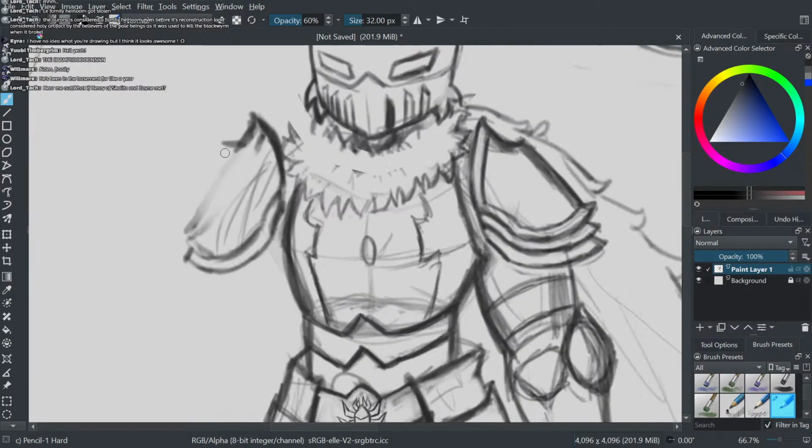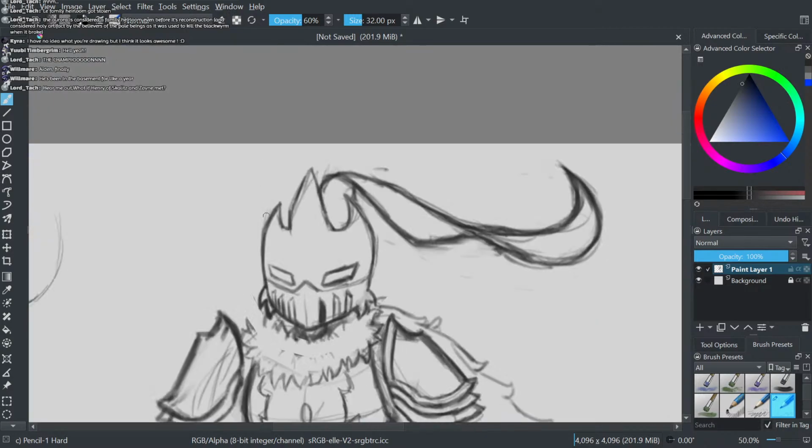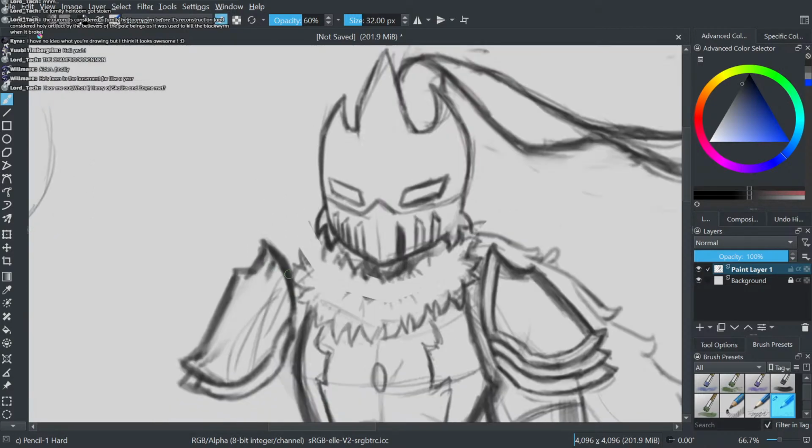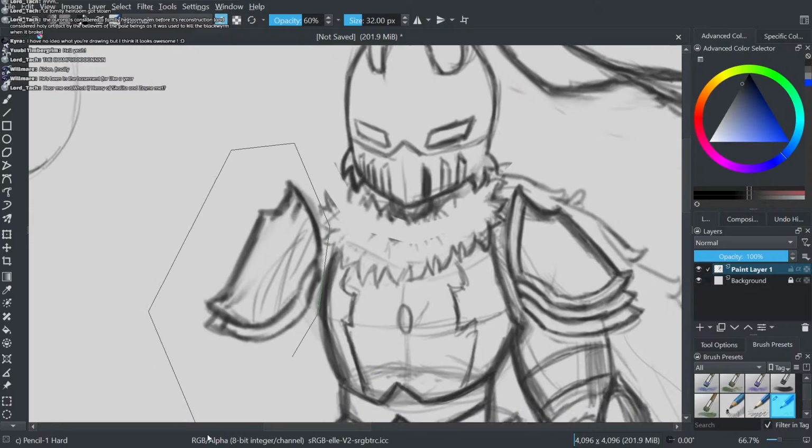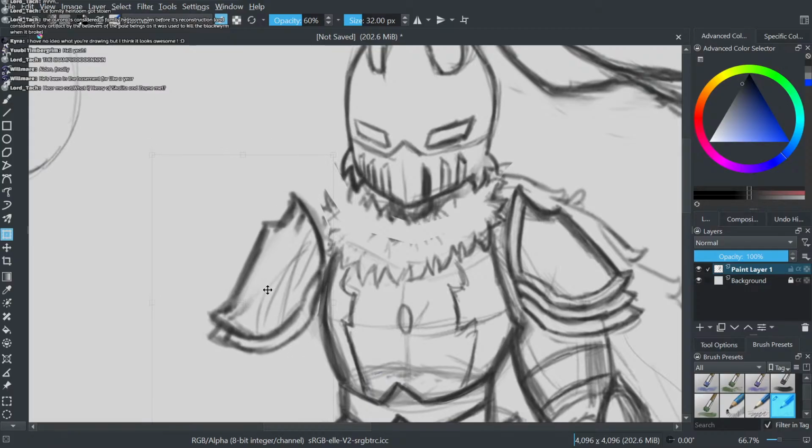That'll be crazy. Okay, it seems like it's a little bit lower. I'm gonna have to lower the shoulder pad here real quick. Oh. Come on. Thank you.